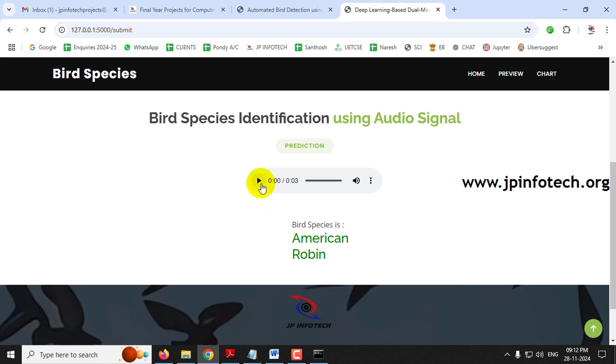First let me play the audio. The audio that we have played is the audio that I selected. Now you can see the predicted result. The bird species is American robin. Now let me go to the preview menu again.